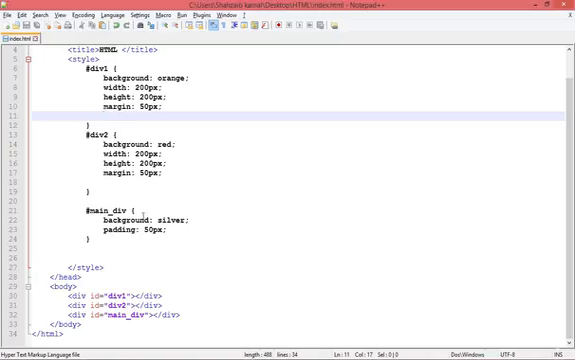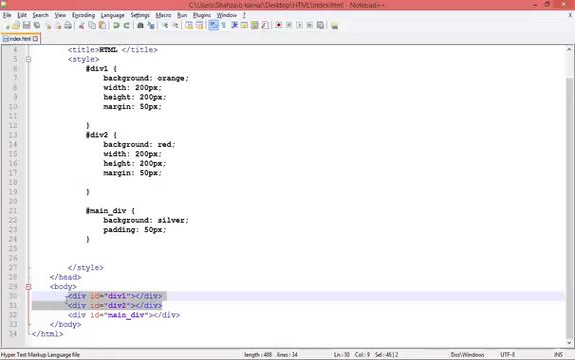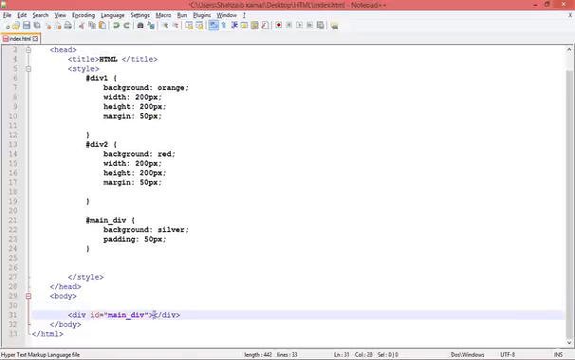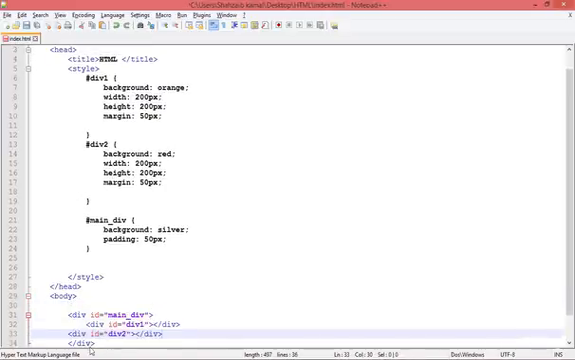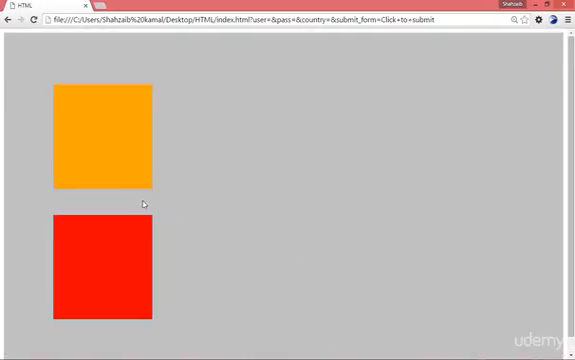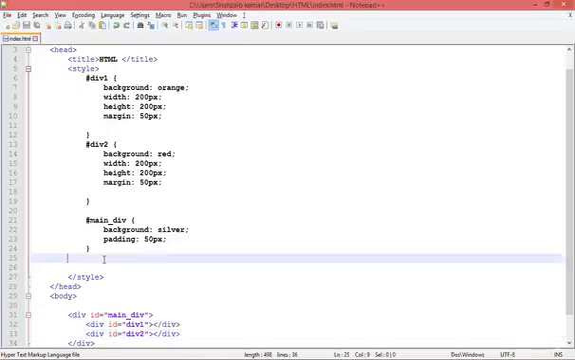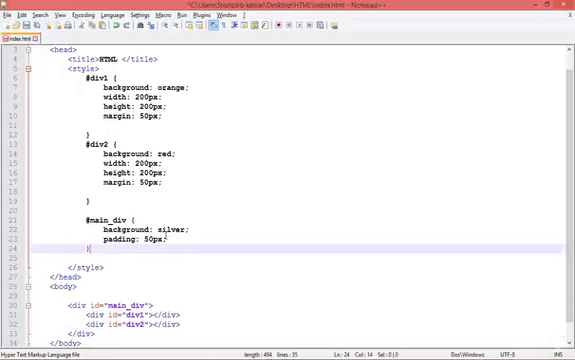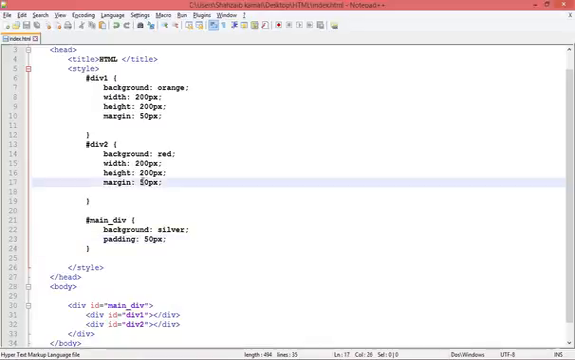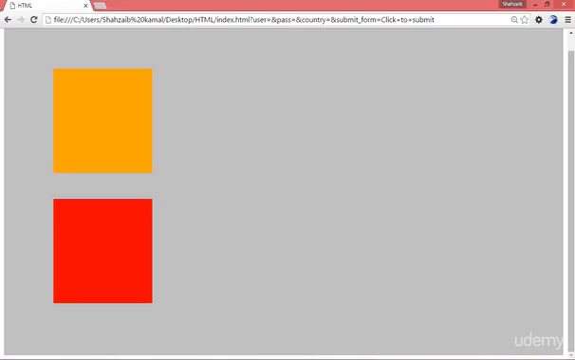I'll just guide you, but right now I'm just simply cutting both the div1 and div2 and pasting inside the main div, and now refresh. Now exactly you can see that it's very small. Why? However, you can see that it has no space. Okay, so right now I'm just changing their margins.